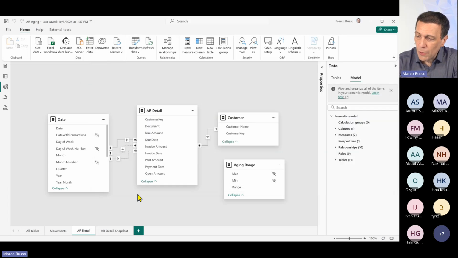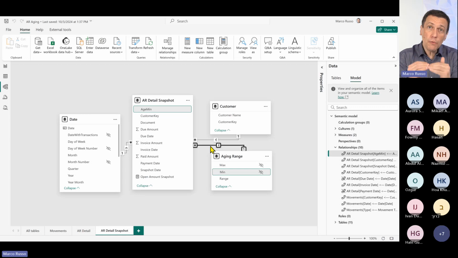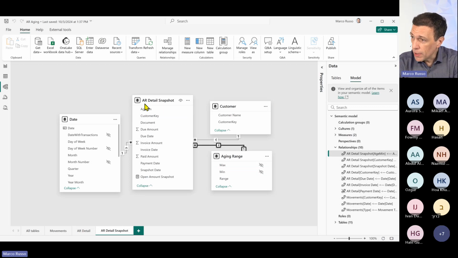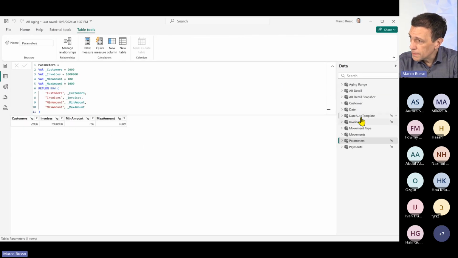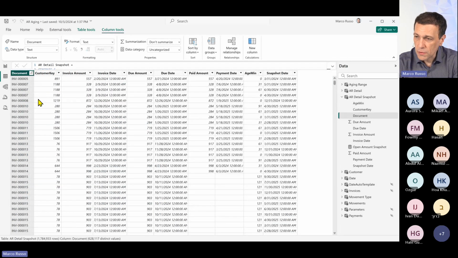So what we obtain, if I create a snapshot, is a different model where aging range is now connected, but the same invoice is repeated every month, if it is open, with the delay already computed, with the aging time, the number of days, the aging days already computed. If I look at the content of this table, AR detail snapshot here, let's go here. If I sort by document, I think that this makes it easy to see what happens.